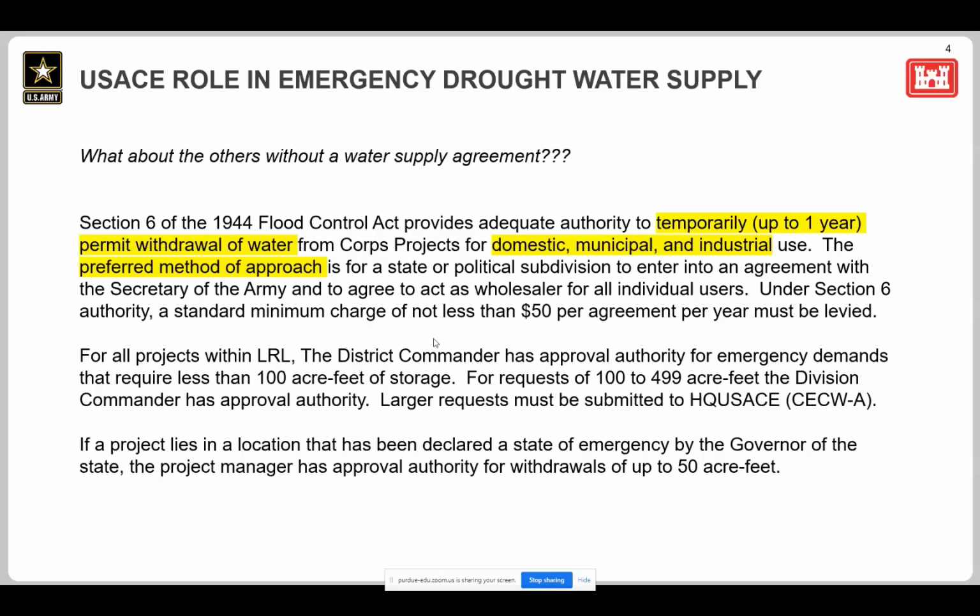So within Louisville, the authority to permit these temporary withdrawals: if it's up to 100 acre-feet of storage, our district commander can approve that. If it's from 100 to 499 acre-feet, we have to go up to our next level. Our division level commander has to approve that. And if there's a withdrawal request at 500 acre-feet or more, which is a pretty significant amount of water, that has to go to our headquarters for approval.